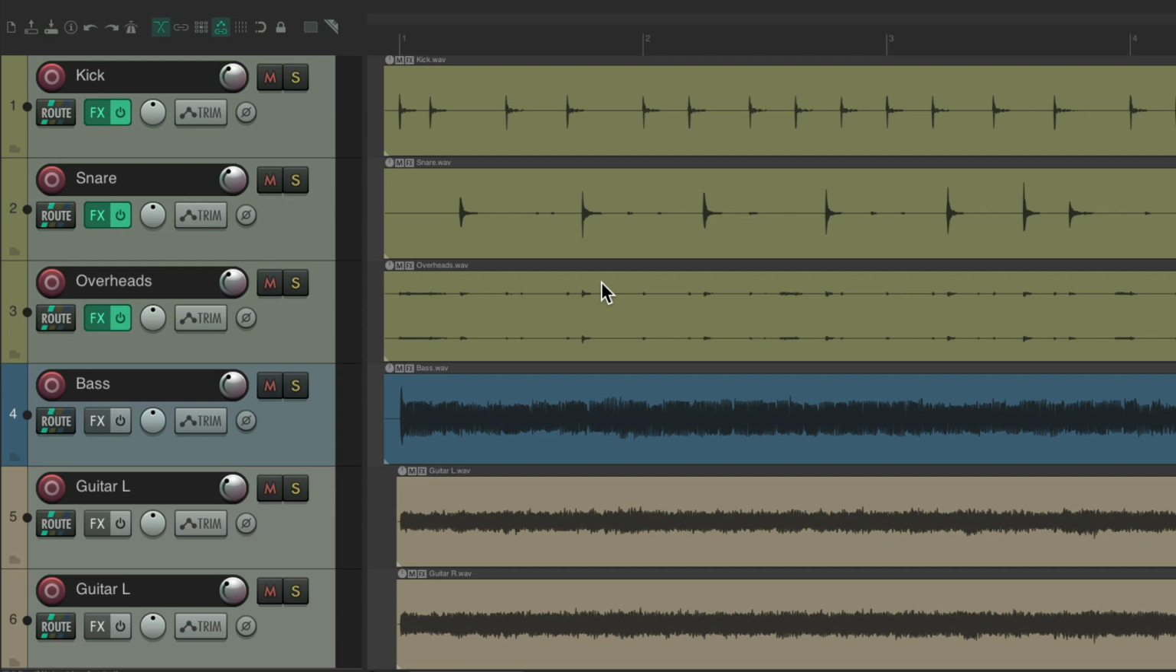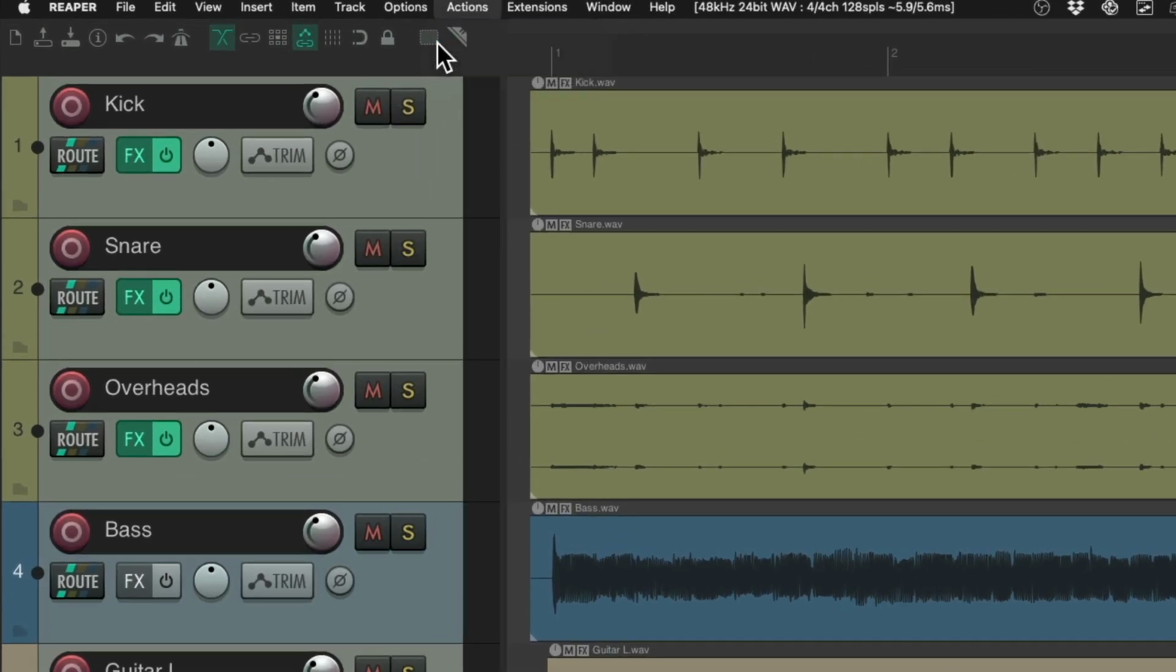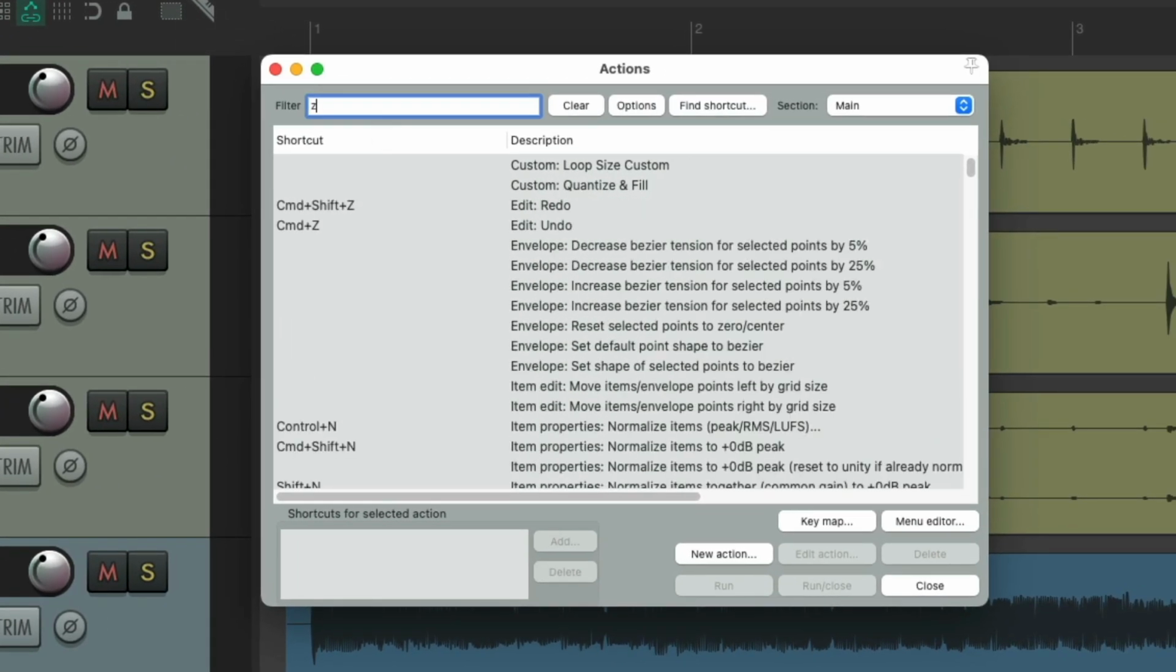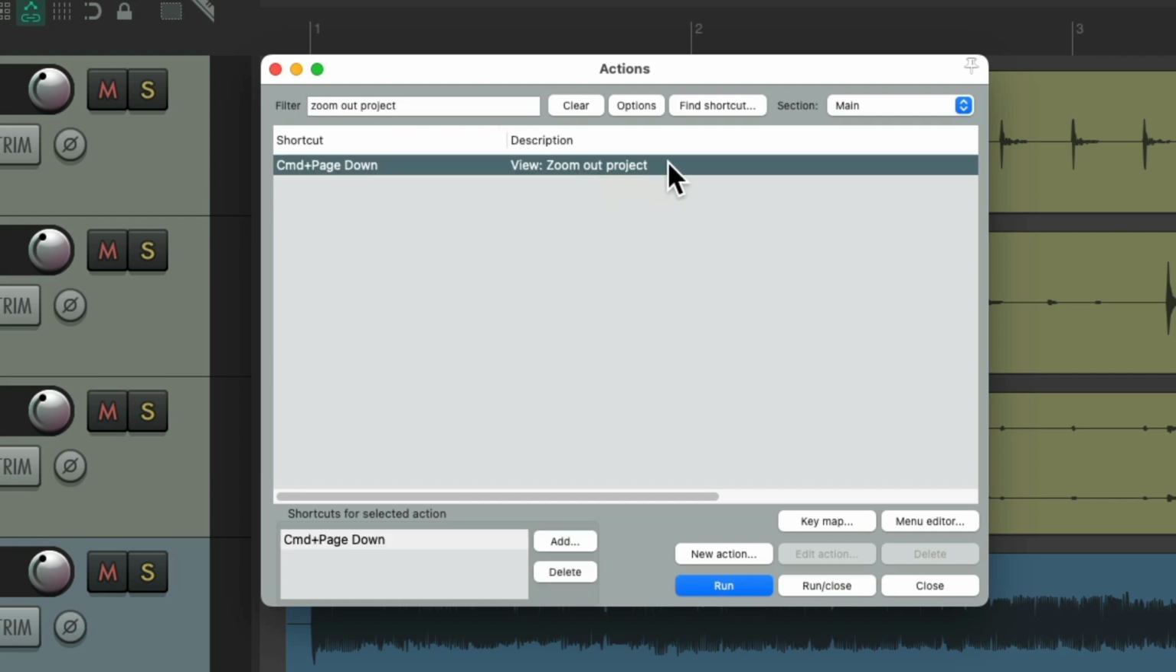And there is an action to do that, but it only does it horizontally. If we go to the Actions menu, Show Action List, and type into the filter, Zoom Out Project, here's the action I'm talking about. And this comes with Reaper. And by default, it's set up to be triggered with this keyboard shortcut: Control Page Down on the PC or Command Page Down on the Mac.